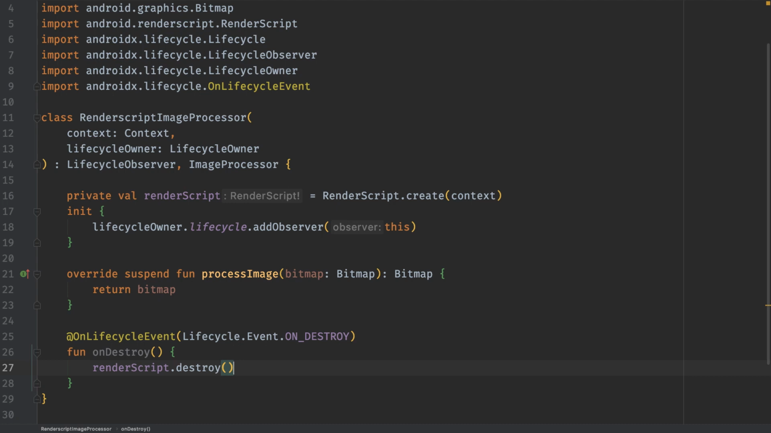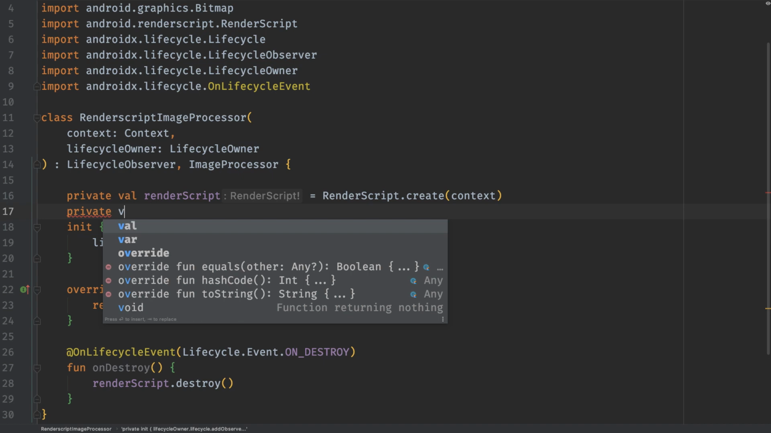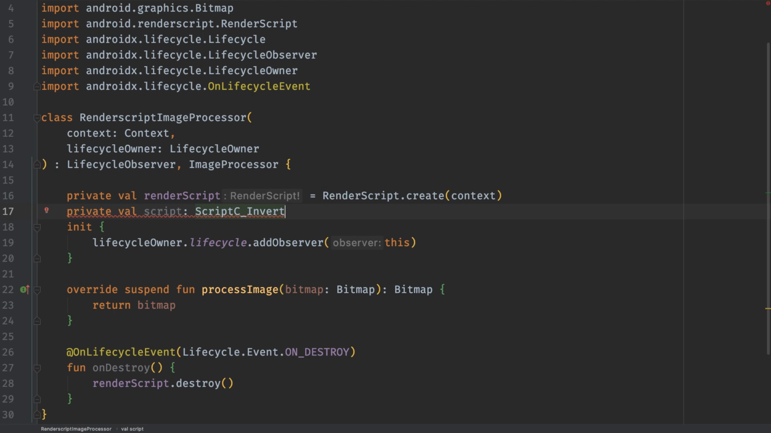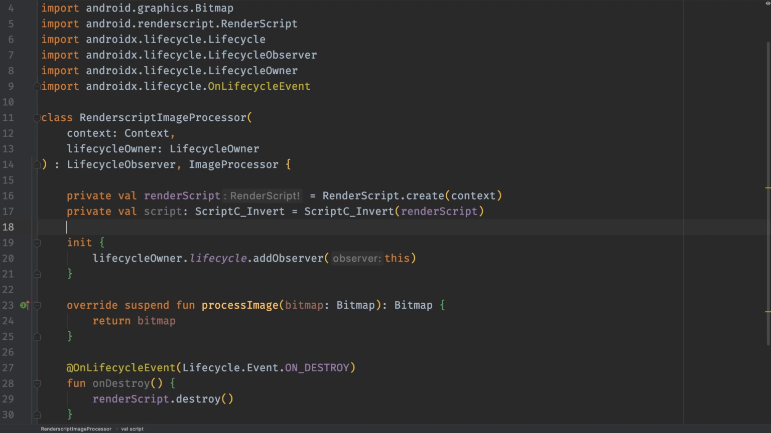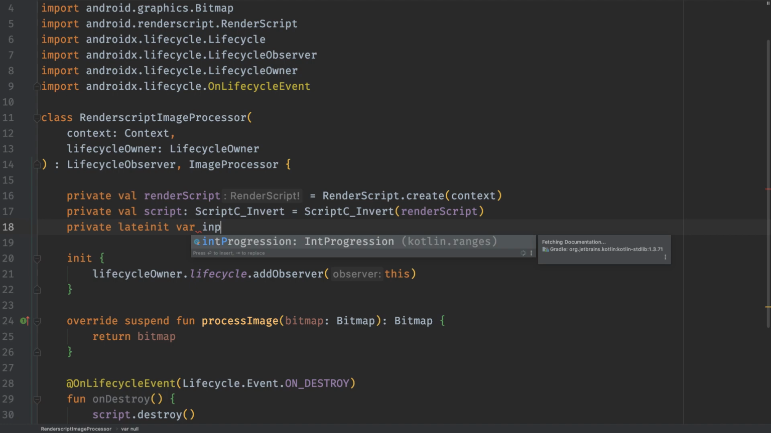Next, we create a script instance that is actually an instance of the generated script_c_invert class that we looked at earlier. And this takes the RenderScript context as an argument. I'll also destroy this when appropriate. Technically, we don't have to do this, because destroying the RenderScript context should destroy this too. However, I think it's good practice to destroy any potentially expensive objects we create explicitly, and so I've done so here.